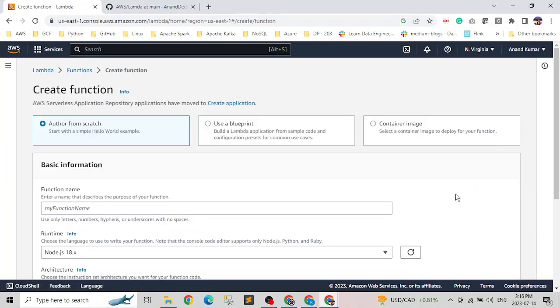After that, we land on this page, and here we see we have three options available for creating our function. The first one is creating it from scratch. The second one is utilizing an existing template using a blueprint. And the third one is using a container image. In this case, we will create the function from scratch. So we'll select author from scratch and give it a name.